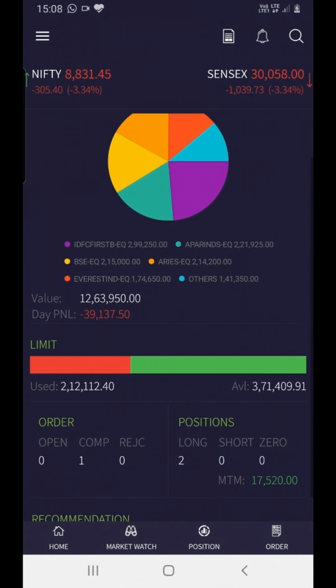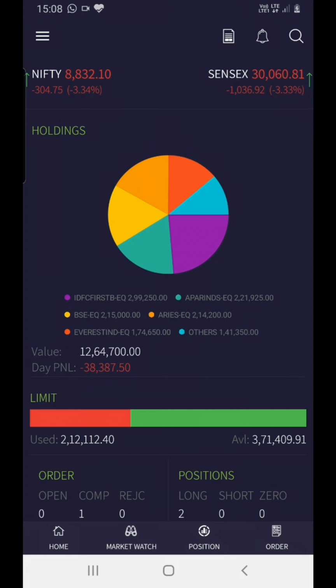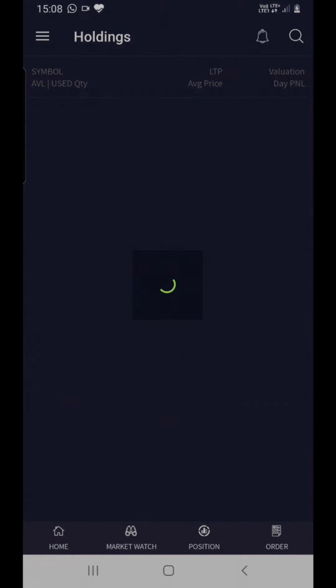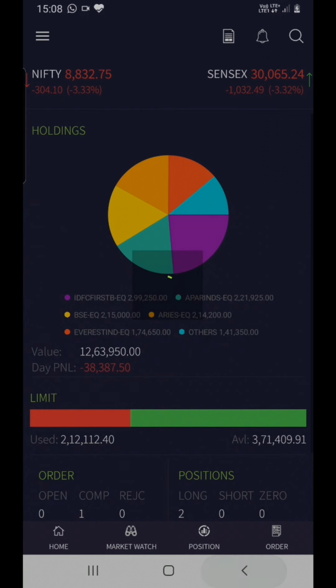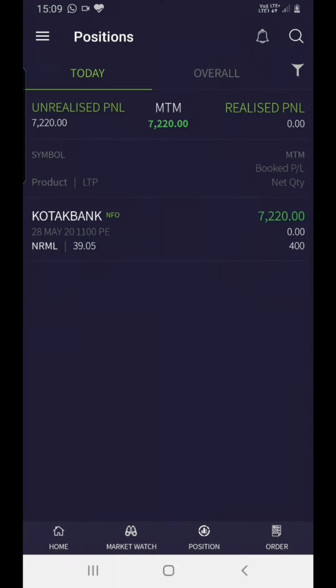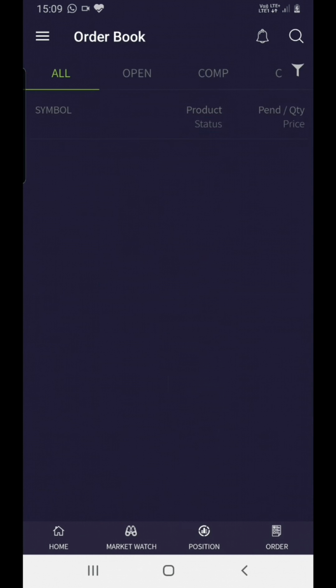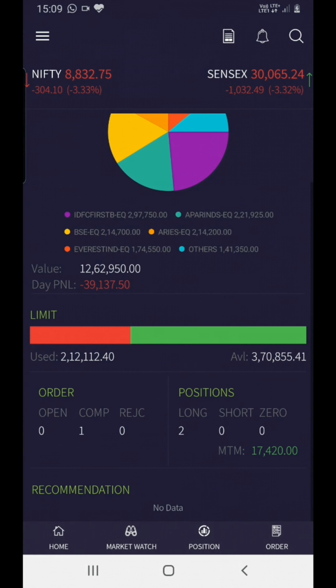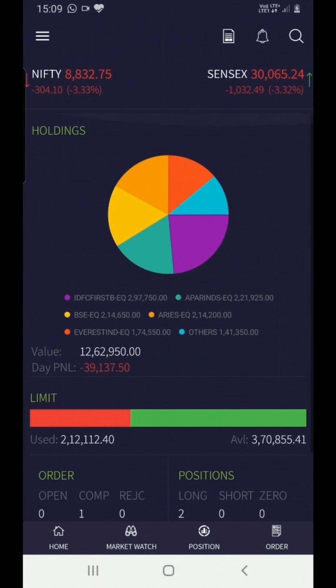From the dashboard also you can go to holding directly by clicking on the pie chart, or you can go to positions. Just click on position, or you can see the orders. You don't have to go to the menu. You can directly go from here.